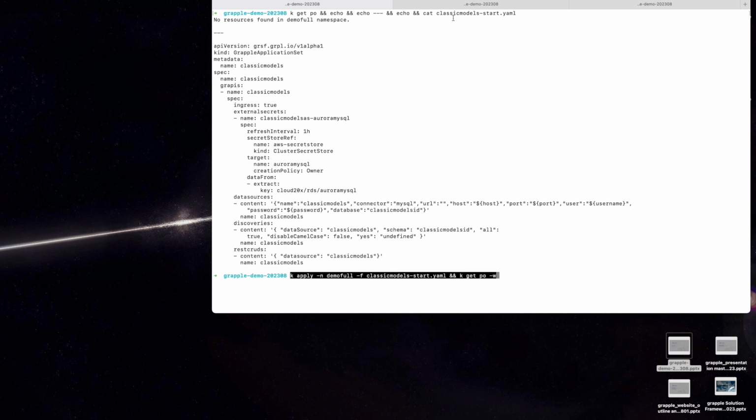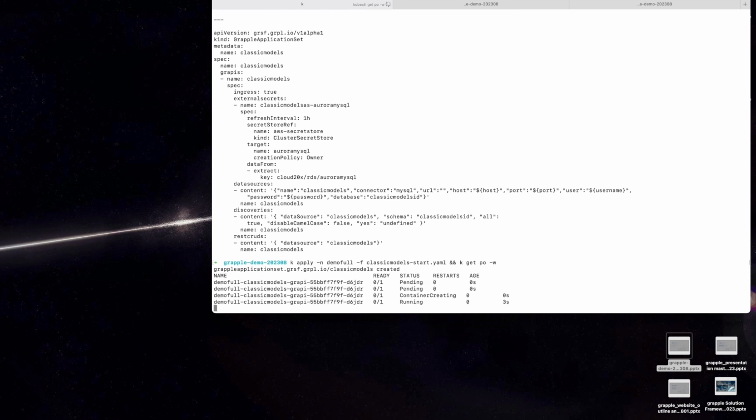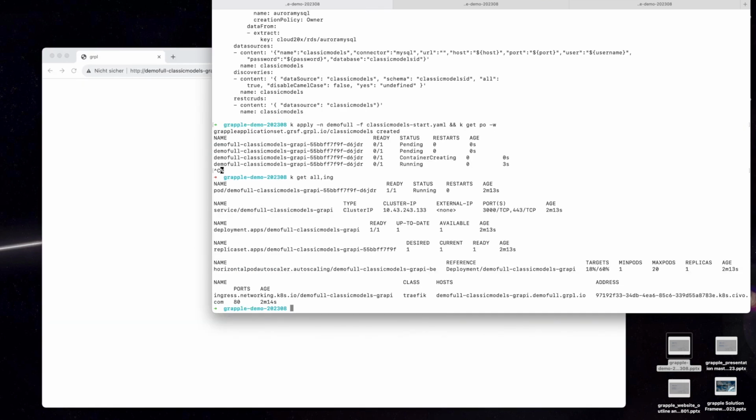Let's deploy it into the cluster. That will trigger the generation of the API. After a while, the API was generated in the cluster alongside with some other Kubernetes resources. Let's explore the result in the browser.